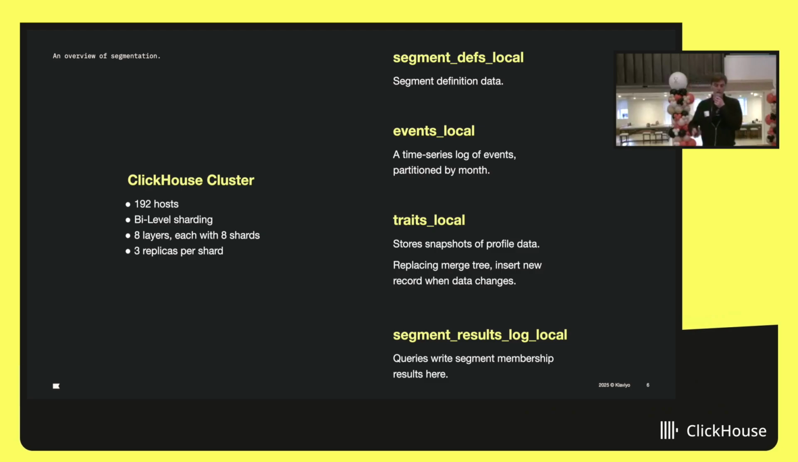And then we have this last table, the segment results log local table. A number of the queries that we evaluate will generate segment memberships and then write them to this table. And then we have separate components that will scan this and then process those segment memberships, sending them elsewhere. And so it's an insert into select styled query here.